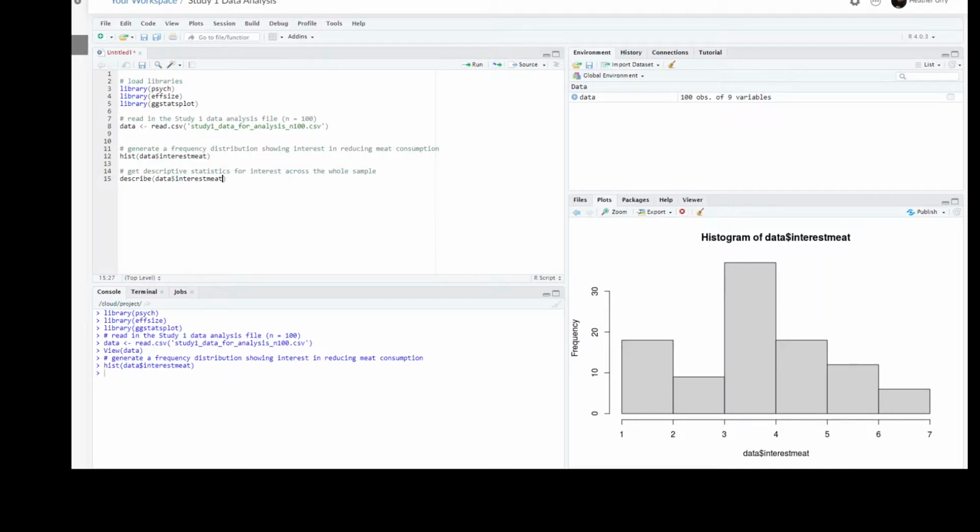Okay, so I've got my cursor on that line. I can hit Control Enter. And when I do that, I can see in the console what the mean and the standard deviation are for my 100 cases.